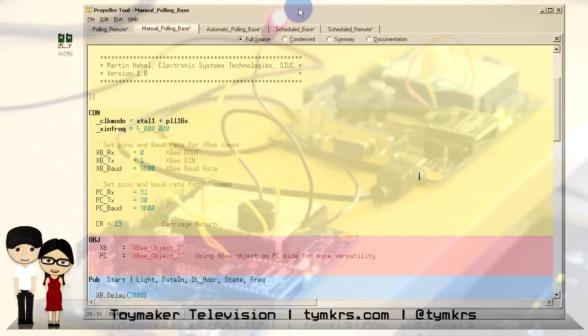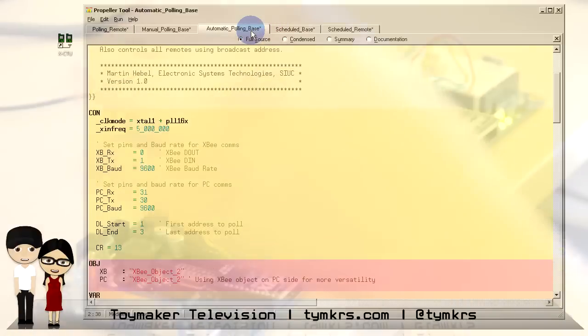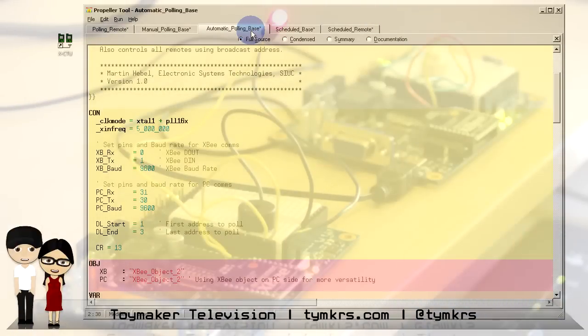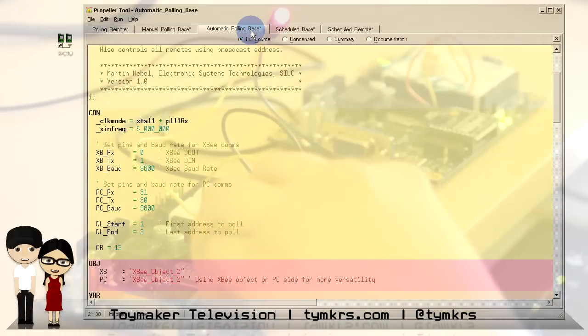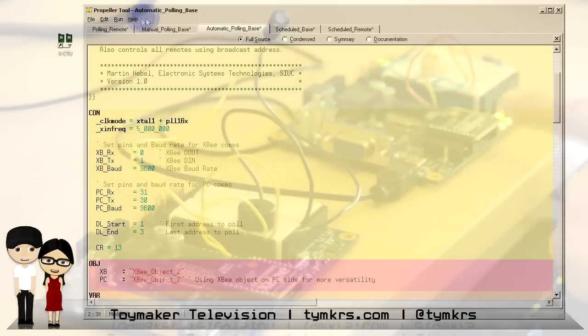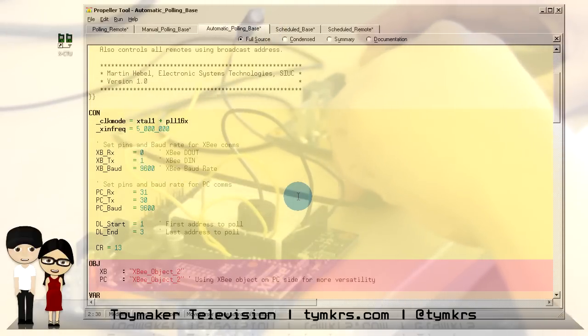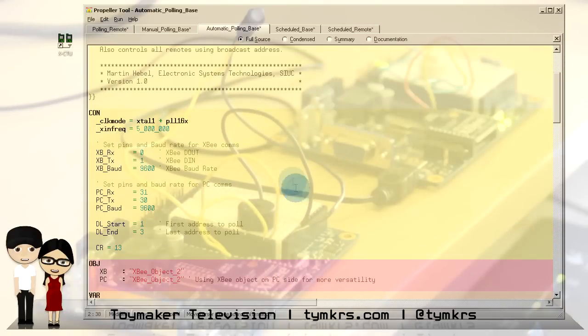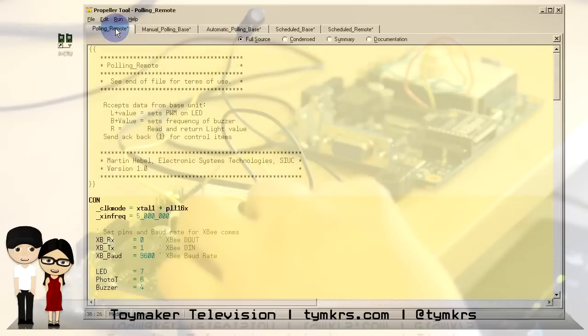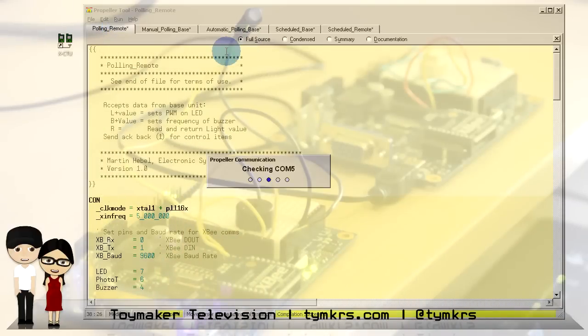All right, now we're going to do automatic polling, which does a slightly different thing. It does a round robin toward all the potential nodes it could reach, and when it comes to a node that gives back an acknowledgement, it will change its state. I'm going to load the automatic polling base code onto the base node. Let's reset this. Load EEPROM. Lovely. For the remote node, we're going to use the same polling remote code, and I'm just going to load it onto the EEPROM for fun.